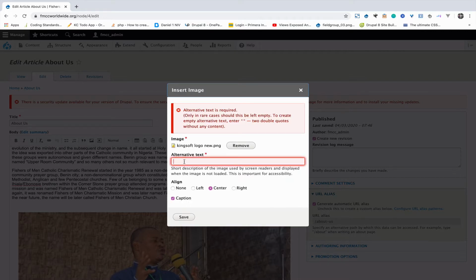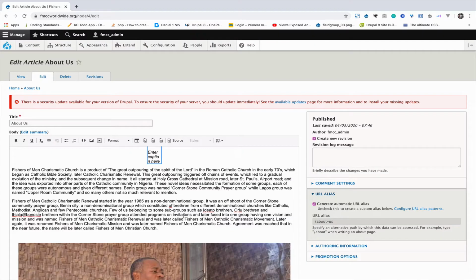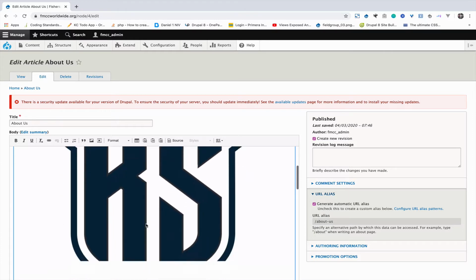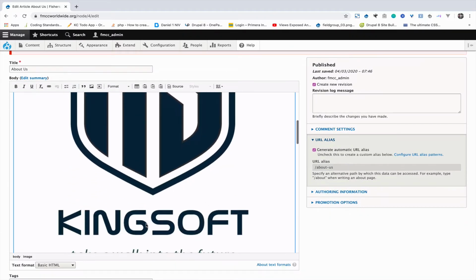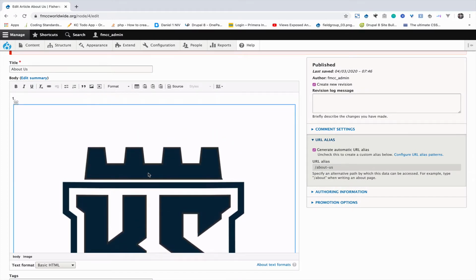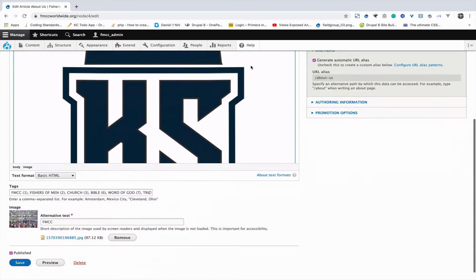Enter the alternative text for the image. So I just click yes. So you see the image directly here. You can see it. Whatever image you want to enter is so easy right here.